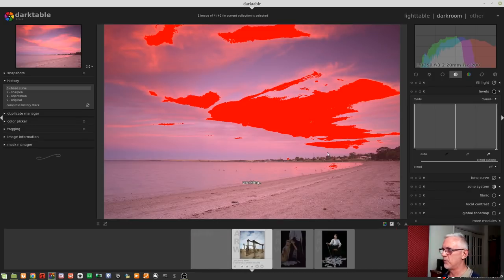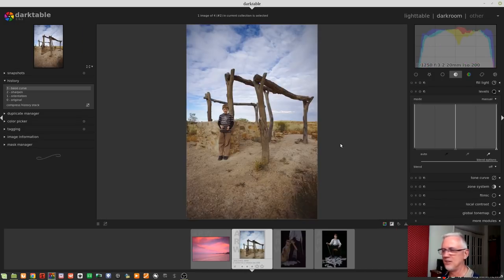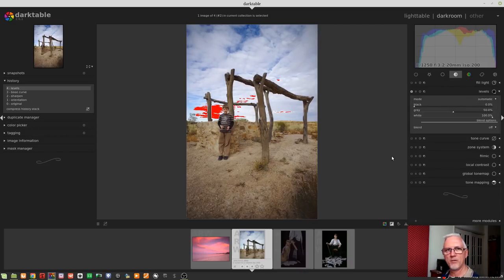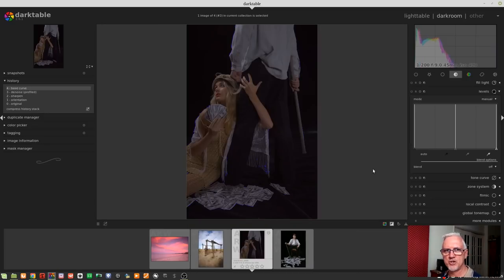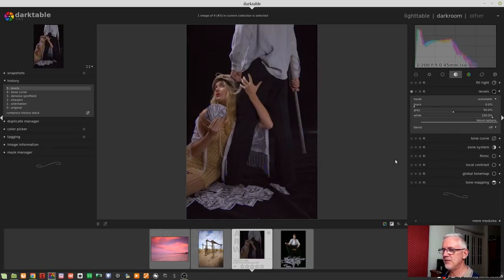This image was from a road trip I did with my son Max about 10 years ago. Again, we'll just go automatic. Again, we've got clipping of the white point. This is bizarre. These last two images were from a studio shoot I did a couple of years ago. The theme was Bonnie and Clyde. And as we can see, this is quite underexposed, probably by about two stops, if I'm honest. So we'll go automatic. And in this particular instance, the module hasn't clipped the white point.